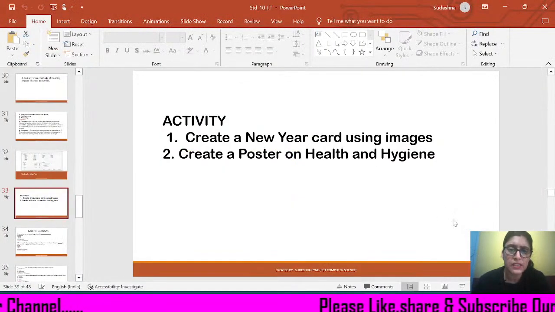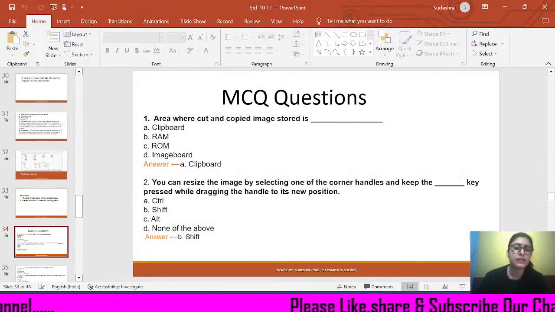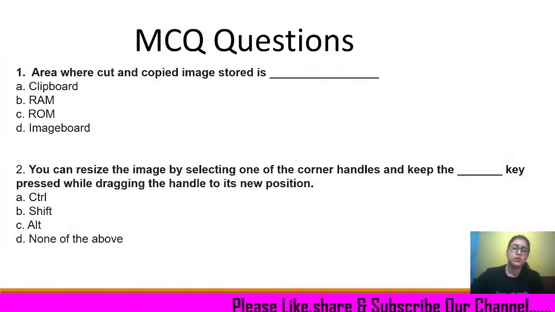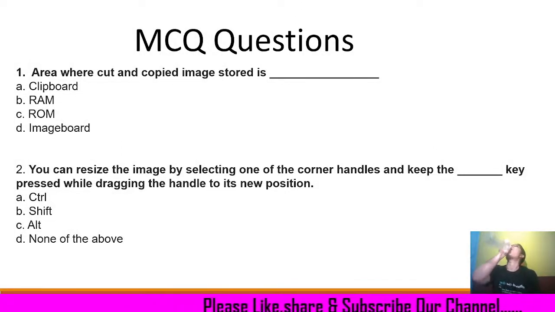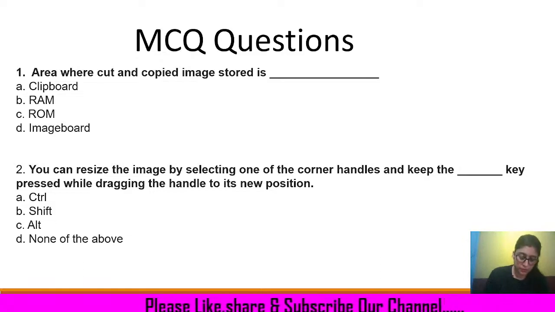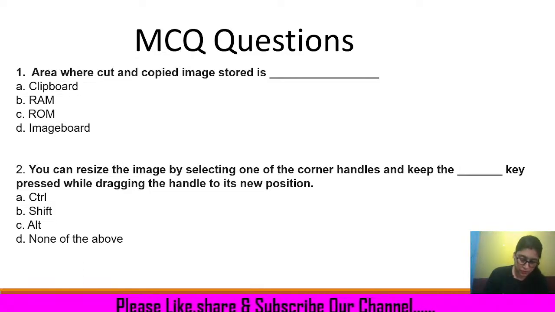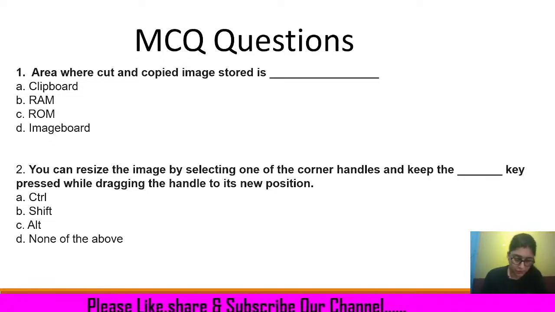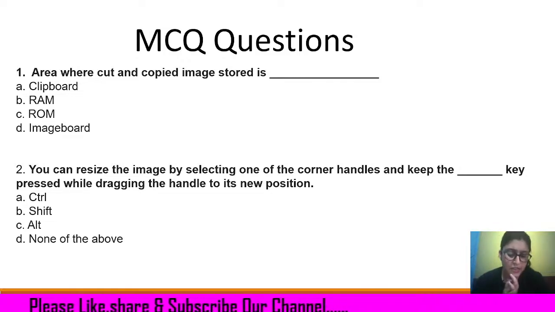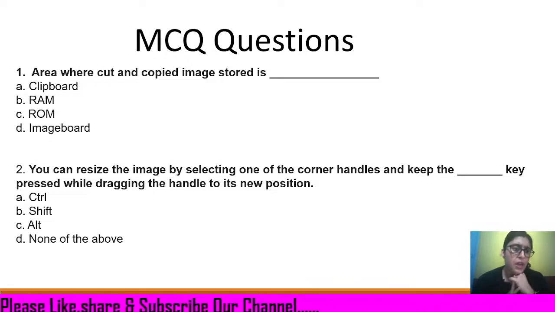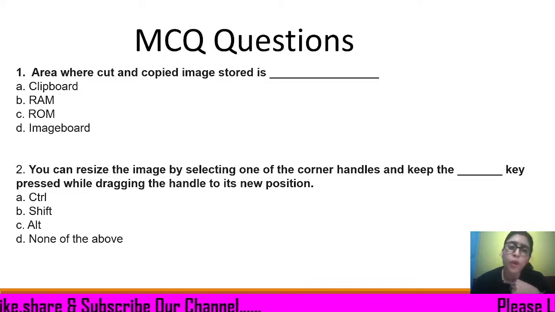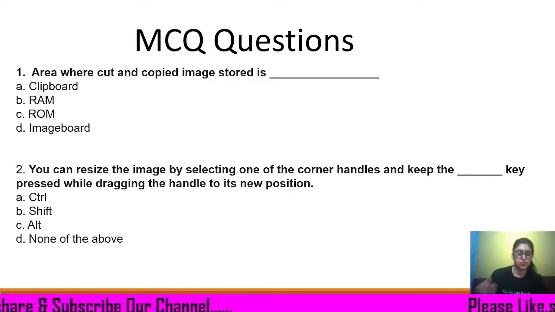Now moving to the next part of our session, that is the MCQ questions. So without wasting time, let's start with the MCQ questions. The first question is: the area where a cut or copied image is stored is dash. What will be the answer?